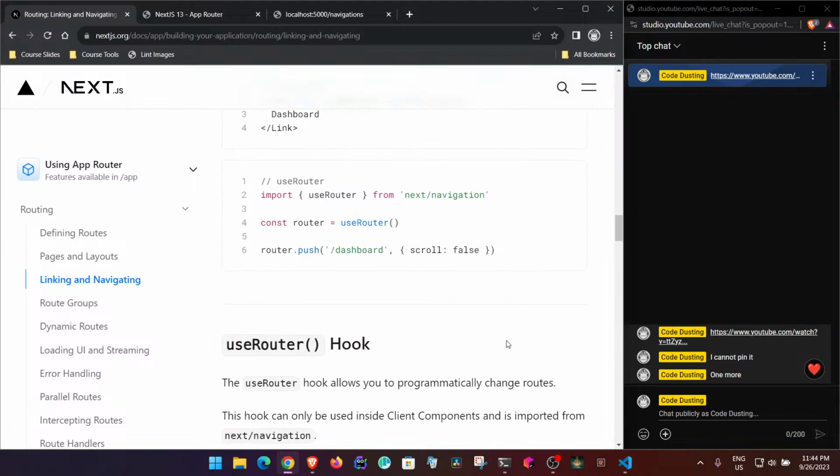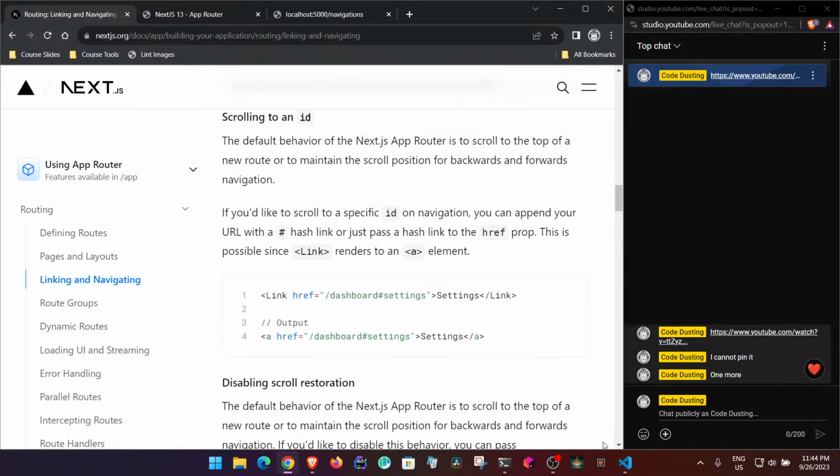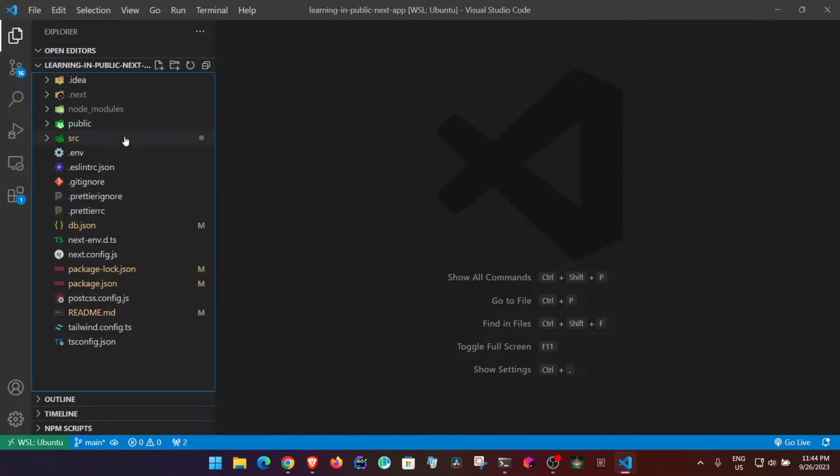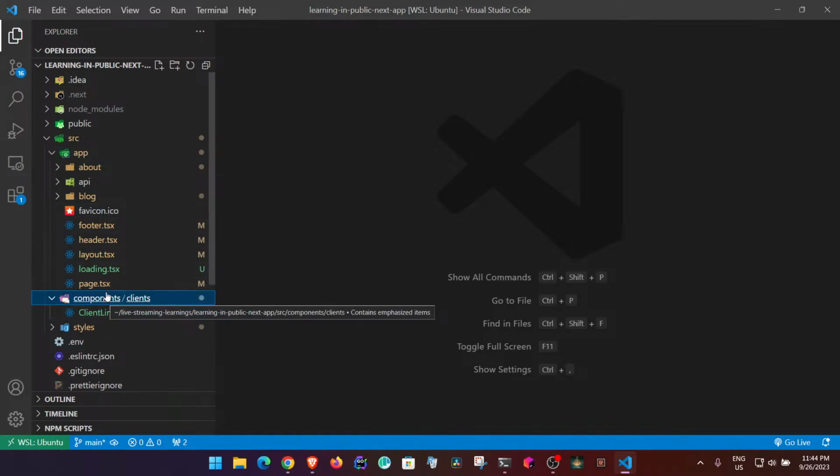Cool. Okay, let's try this out. For this, what I will do is maybe we can also separate it, but this is way better.